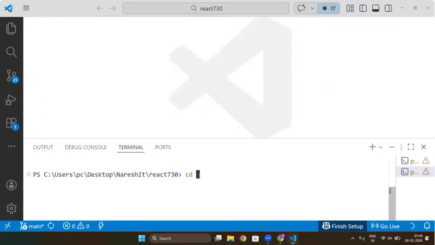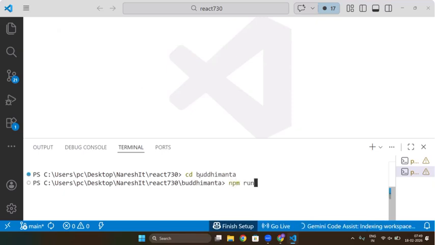Let's go here. CD. Yesterday, we started doing one simple application called Buddhimanta. And if I run the application, this is what we have done. npm run dev.